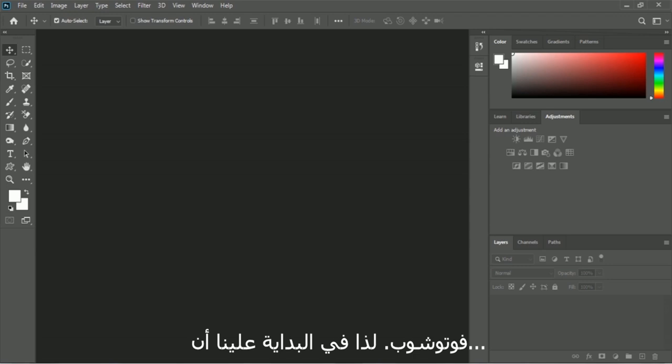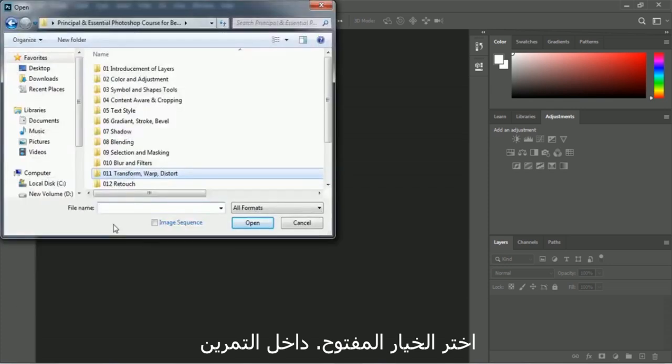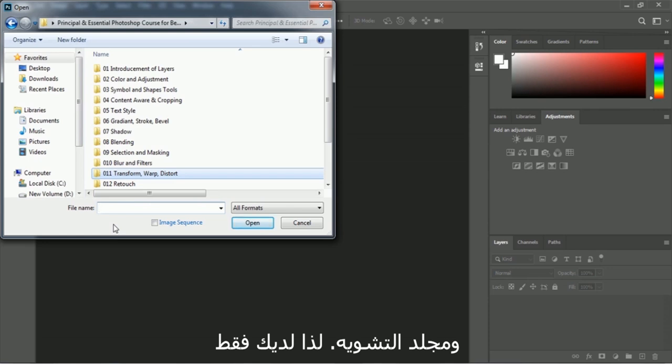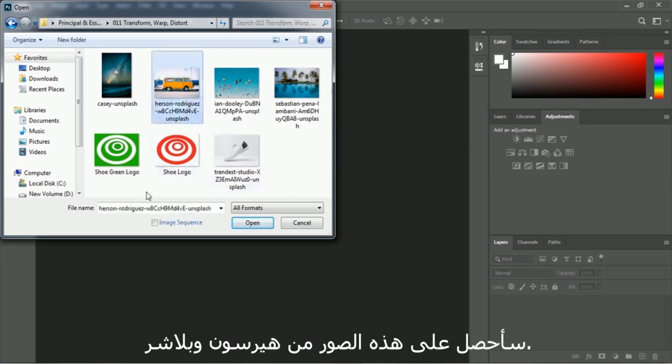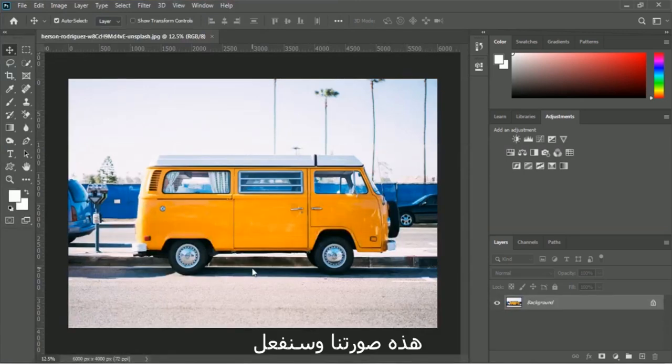At first we have to open our exercise file, so we click on the file menu and from there we go for the open option. Inside the exercise file you will get this transform, warp and distort folder. Open this folder and you will get the Hearthstone unsplash image. Select the Hearthstone unsplash image and click open. So this is our image and we will apply the transform in this image.